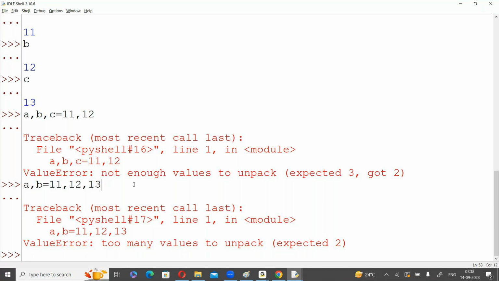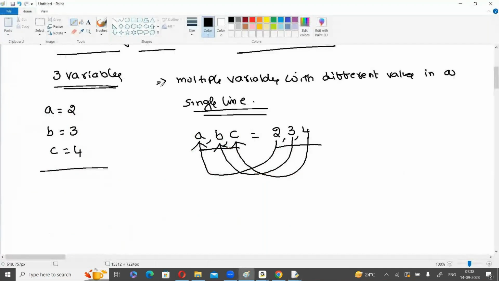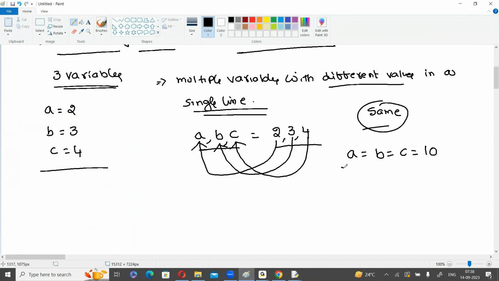Now clear the variable, and then how to create multiple variables in a single line. Multiple variables with the same value is available in all programming languages, like A = B = C = 10. This is the statement. What is the meaning? Now A, B, C all hold the value 10. Simply 10 is assigned to C. Now what is the value of C? 10. That is assigned to B. The value of B is assigned to A. Like this, you can create multiple variables with the same value or with different values in a single line.